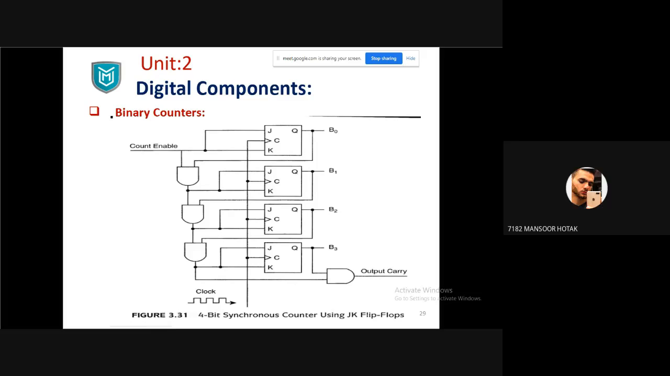Isn't it 32, sir? Very good. 2 to the power 5. What is 2 to the power 5? 2, 4, 8, 16, 32, right? So if I have 4 bits, how much do I have? 16. If I have 5 bits, it means it will be 32. So it is up to you, right?